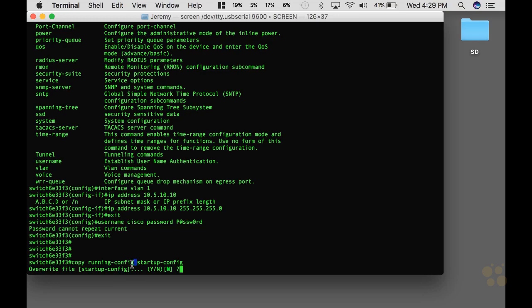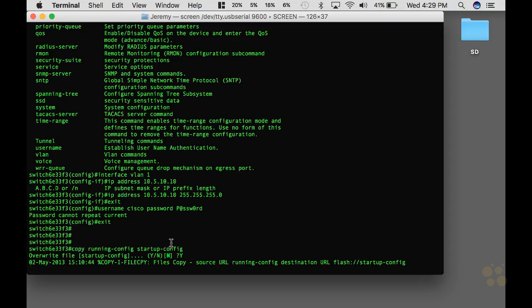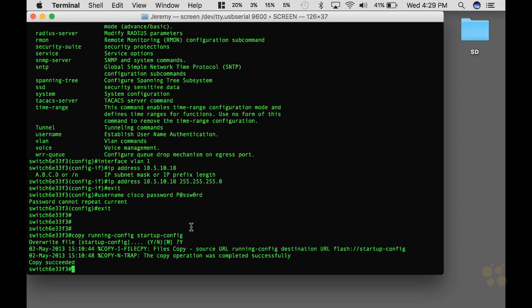Essentially, that's saying take what's in RAM, what's running on this switch, and make it the configuration that it starts with the next time it reboots. It says, are you sure you want to overwrite your startup config? I'm going to say absolutely yes, and it's now saving the configuration. At this point, I could unplug the switch, and the next time it reboots, it would still have that IP address and this password assigned to the user account of Cisco. If I didn't type that command and rebooted it, it would just go back to its default configuration.